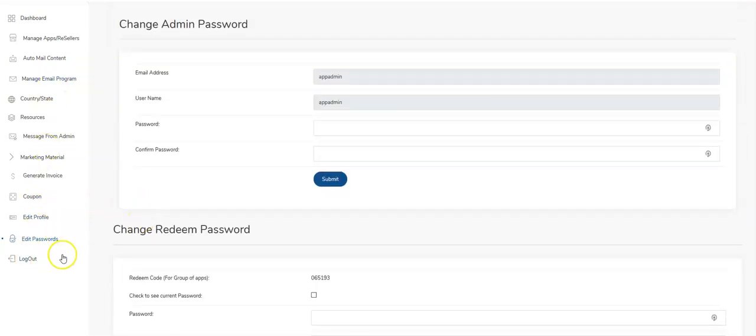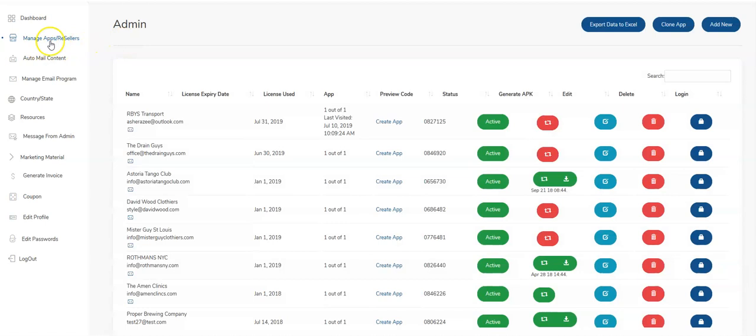You can obviously log out here. Coupons is a feature that, again, is used in the container app environment. It's not really relevant to most of you. But this is a good overview of what everything is in the back office. Key areas to concentrate on: this is where your apps are made. Okay, this is automatic email. Country and state, make sure you activate the countries you are selling apps in, and your marketing material and your invoice module. All right, thanks for watching, guys.